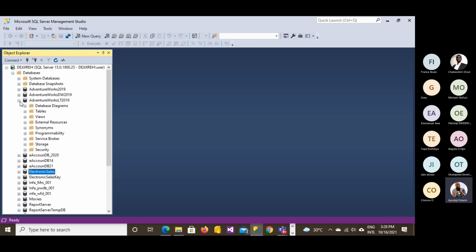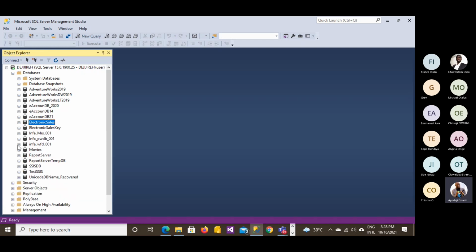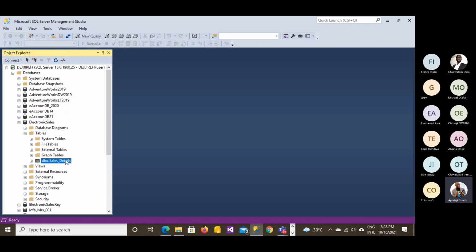Under AdventureWorksLT, let me see all the tables we have there. There are actually a couple of tables there: 1, 2, 3, 4, 5, 6, 7, 8, 9, 10. About 10 tables we have there. But in this one, I think I only have one table to make life easier. Yes, the sales details is just one table. So permit me to go with what I have on the sales detail.